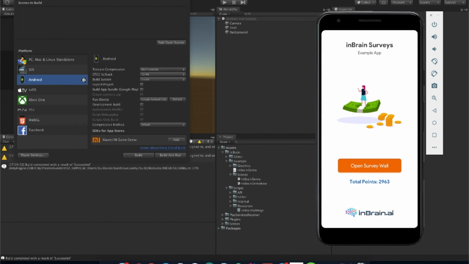So this completes our integration using the InBrain Surveys SDK within the Unity platform. Stay tuned for more content by us. And we're always here to service your monetization within app needs via surveys here at InBrain.